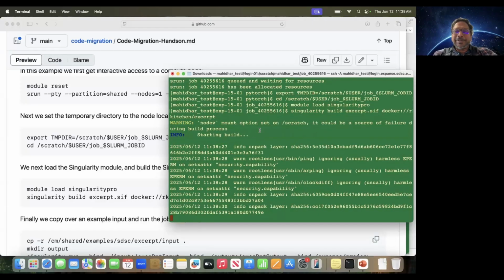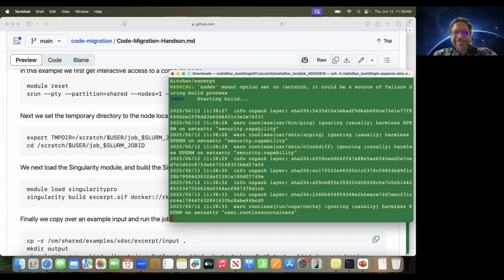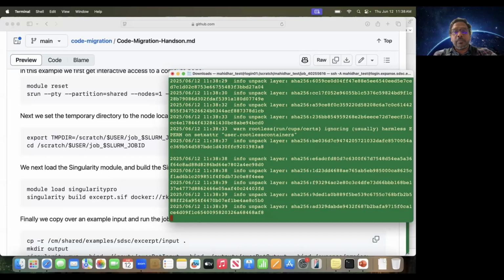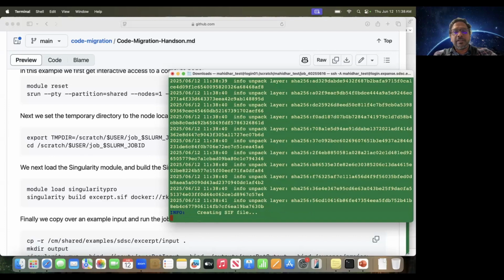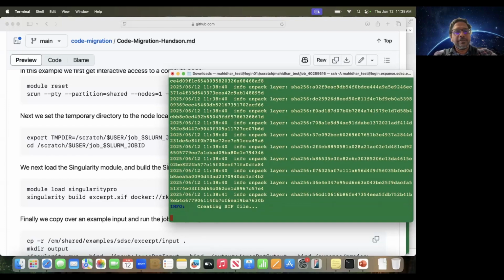Okay. Usually a lot faster on local scratch, so I'm a little surprised. Anyway, maybe the network is a little loaded. So it's going to pull in that image and create the ZIP file, which is essentially the container with the whole environment. And maybe once it's done with that build, I will actually show you how it looks in the container.